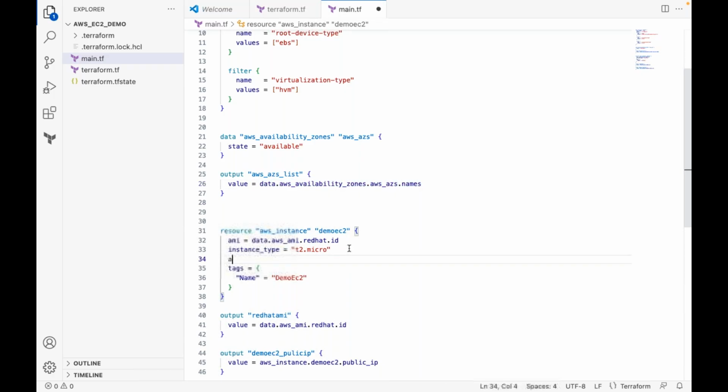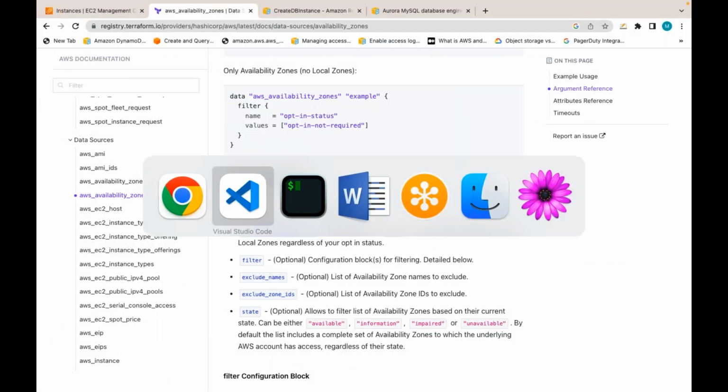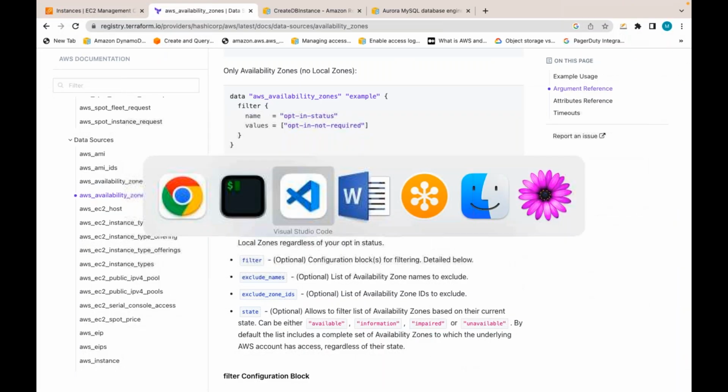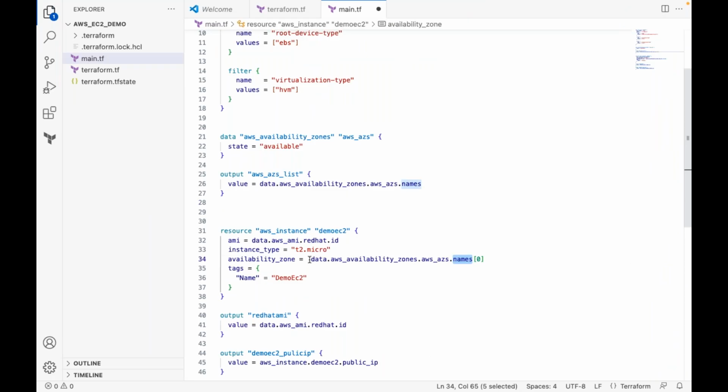This is like a list. Can I use something like this based on the index we discussed already? List. Suppose if I use 0 like this, this EC2 instance is going to be created under which availability zone? Because I am referring the data source like this. It is gathering the information and I am using 0.